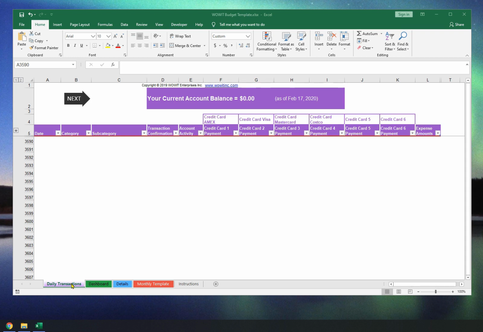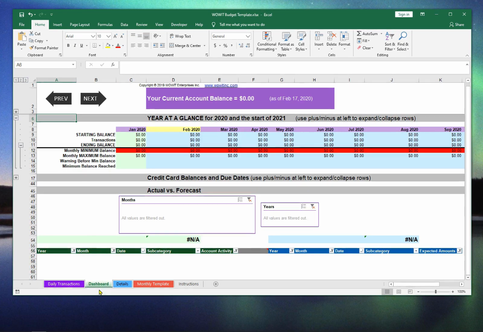The daily transactions worksheet is where you'll enter any of your activity. Any transaction that has actually occurred, you would log here. Then we have the dashboard worksheet. The dashboard worksheet provides a view of what's happening in your account, balances for your account, your credit card information, and your actual versus forecast. Now, right now, you are seeing a blank template, so of course all the values are 0 and there is no graph information to display.